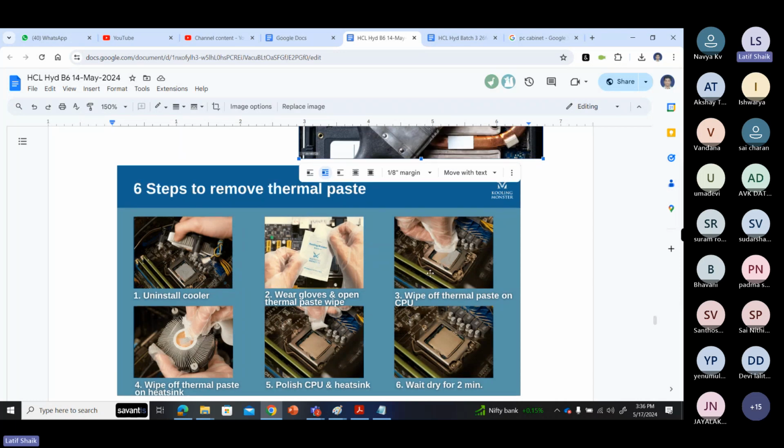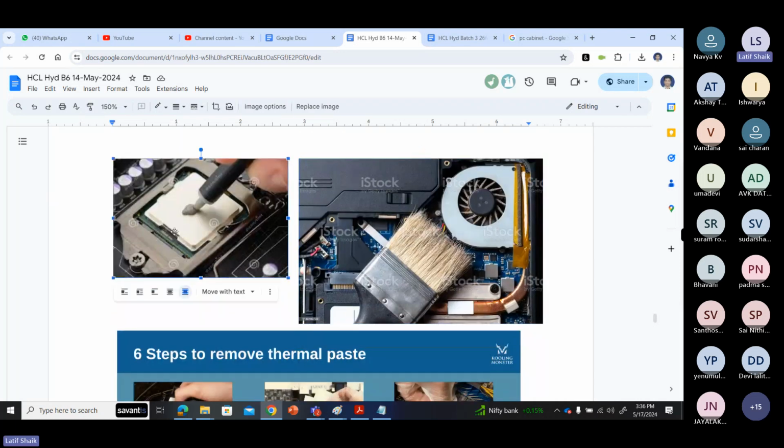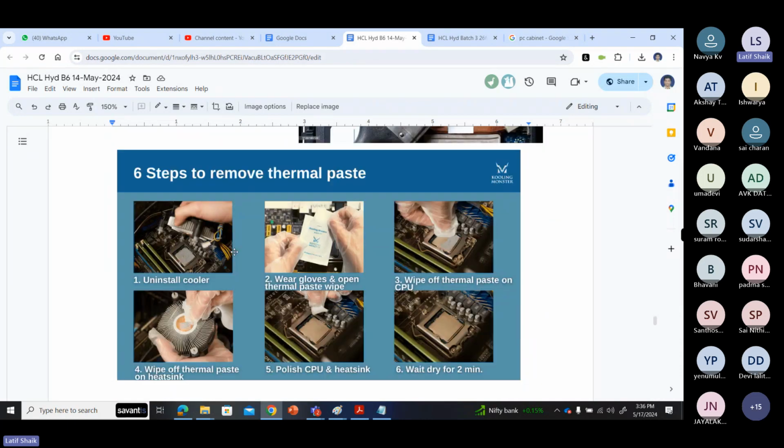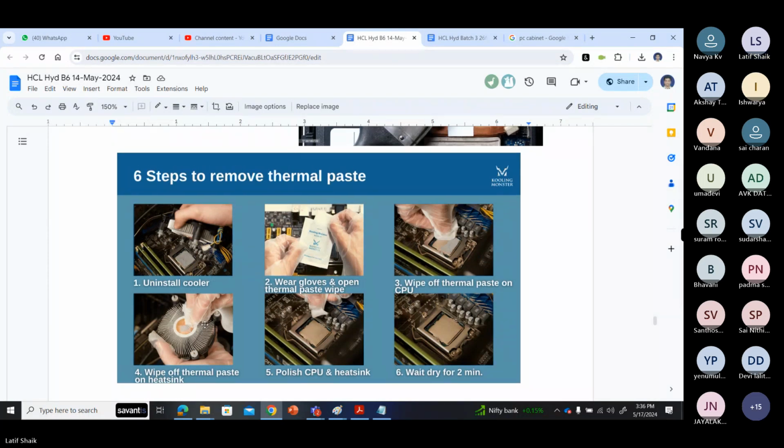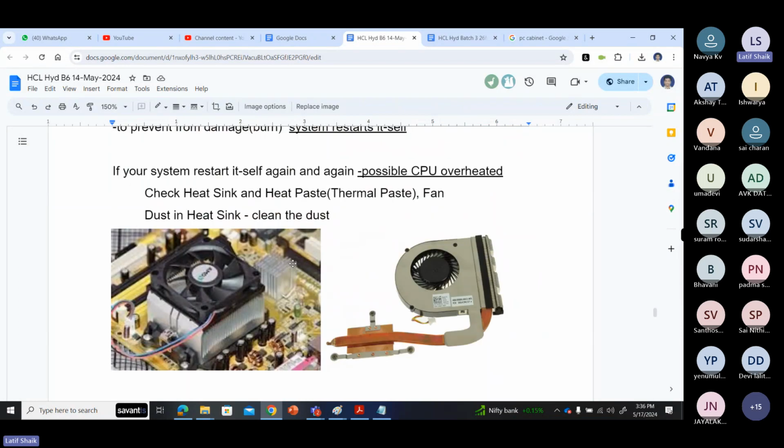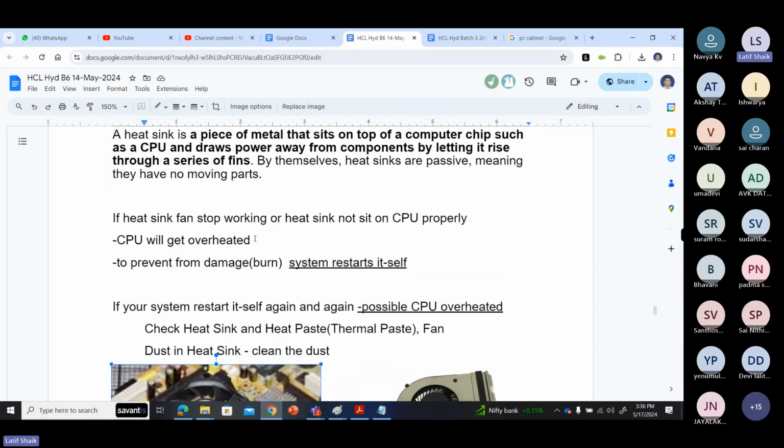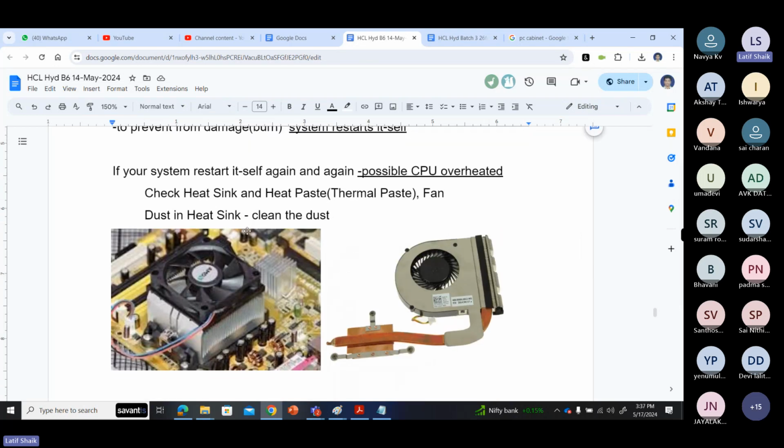Okay, so here it is a processor. On top of the processor, heat sink paste must be there. On the heat sink paste, we put a fan, like this. It is compulsory. I have given some notes, additional points are there. In case your heat sink is getting dust, or maybe not sitting properly, or the heat sink paste is gone, the processor is getting overheated. If it is getting overheated, it will be damaged.